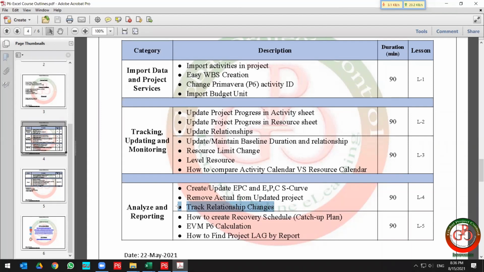But this export works when you want to do the track changes. It is not very useful when you want to use it for importing the relationships. It is very useful when you want to track the changes. Is it clear? Yes, thank you. You're welcome.